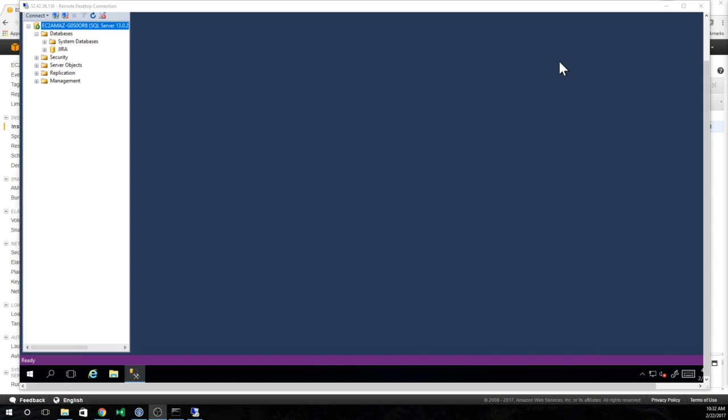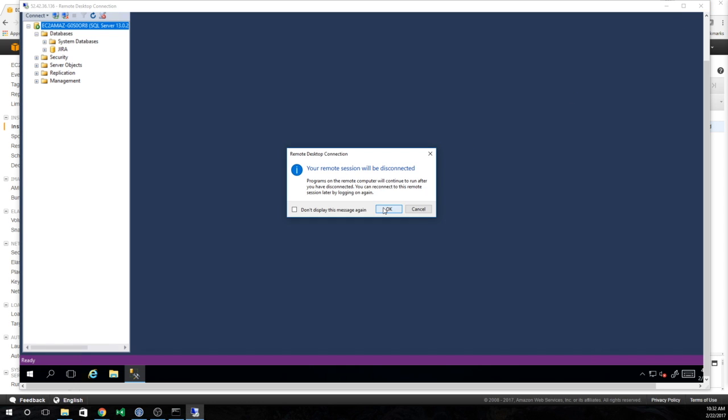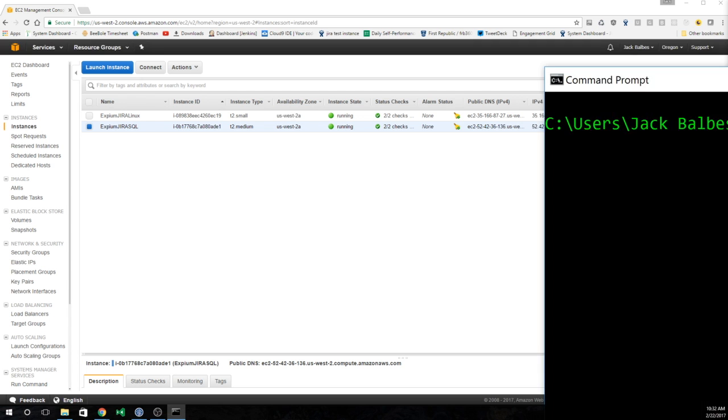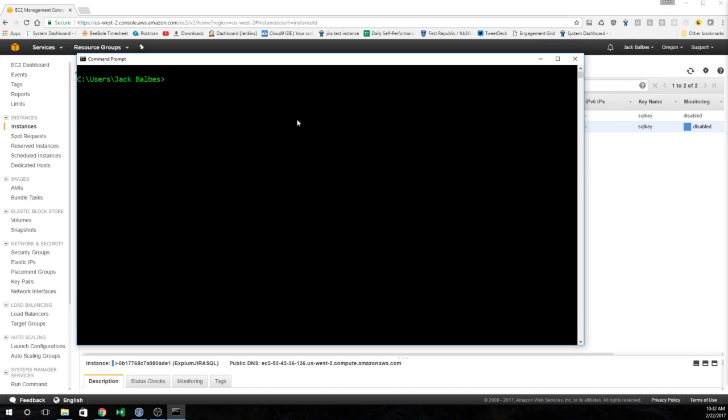So we can go ahead and close our remote desktop connection. We're not going to need it anymore. And then I'm going to use SSH over the command line to connect with my Linux box. So here's the terminal that I'm going to use to do that. And here is the command. So SSH is a program to connect to a remote computer, similar to RDP, but again at the command line.